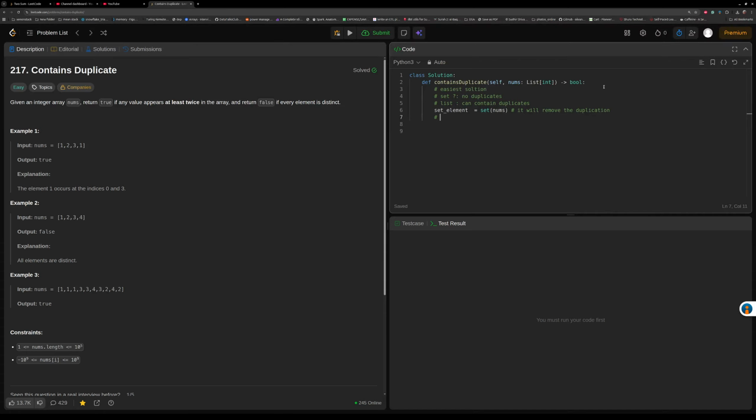For example, let's take this one: 1 1 2 3. The length of this array is 4. But if we convert this to a set, it does not contain any duplicates. It will take 1, but we have 1 two times, so it will discard the extra 1. Then comes 2, and now 3. The 2 and 3 are not duplicates, so it gives only one instance each. So this set's length is 3.